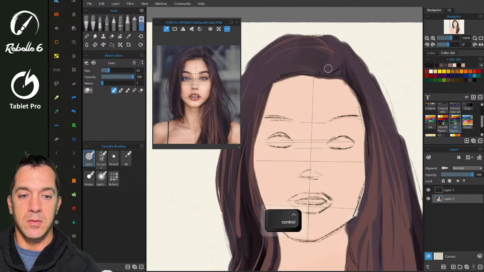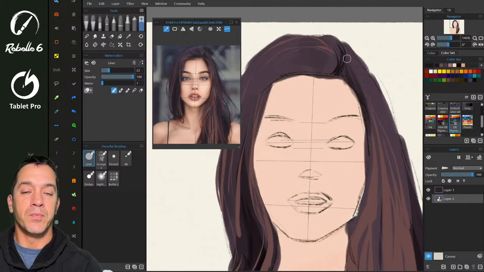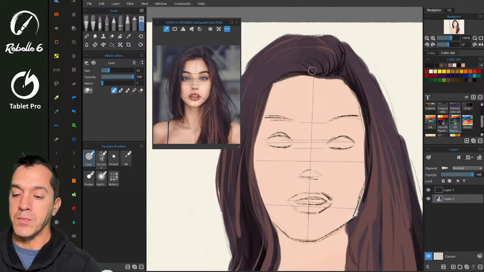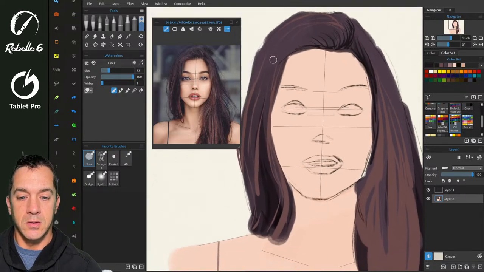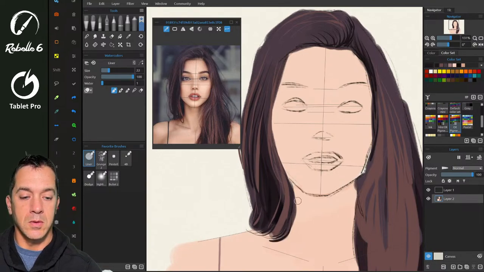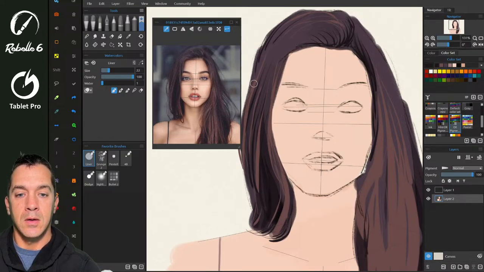We'll shrink the size here. So I'm using actually one of the betas. So there's a couple different things here that are going on. So when you are switching from a favorite brush into color picking, then it'll switch back to off your favorite brushes. Let's spend just a minute more on the hair, and then let's move on.